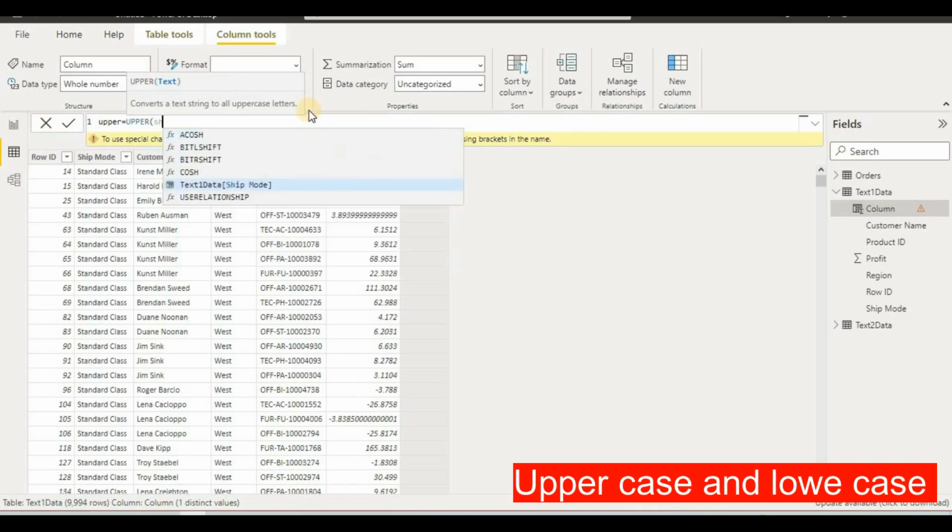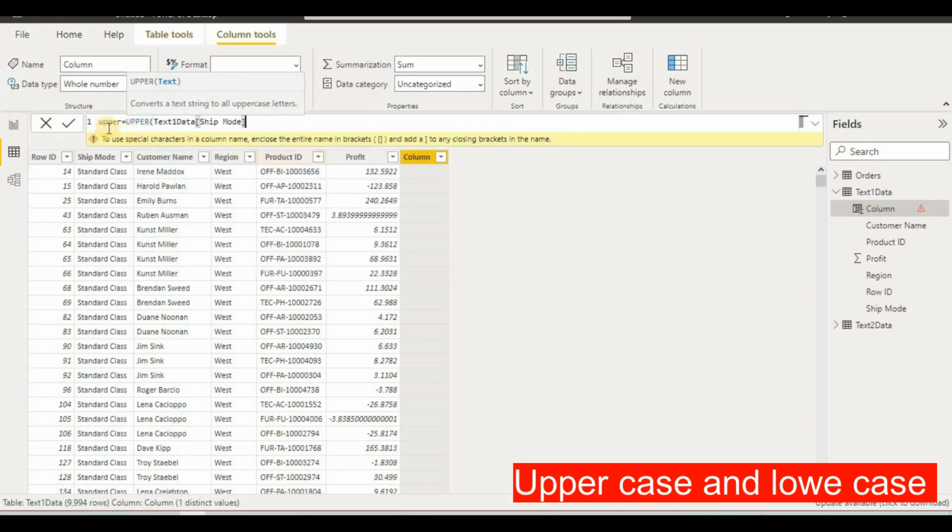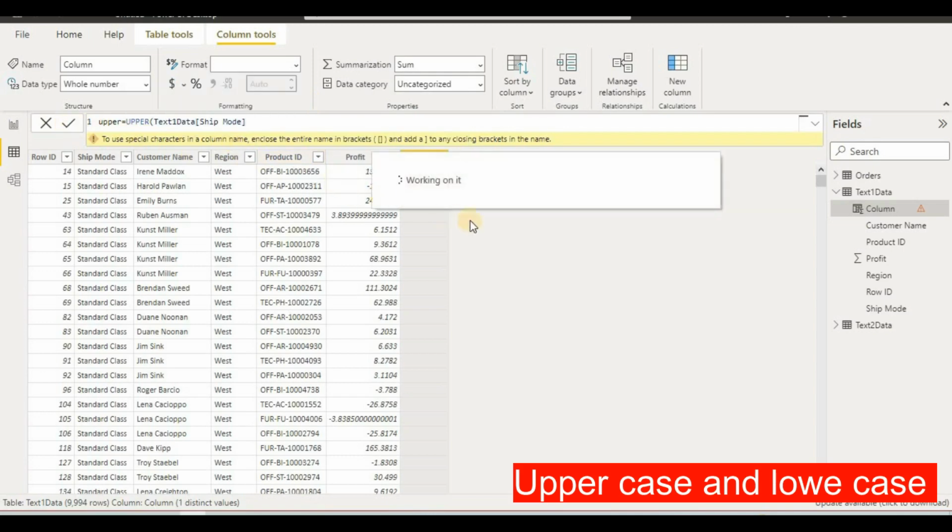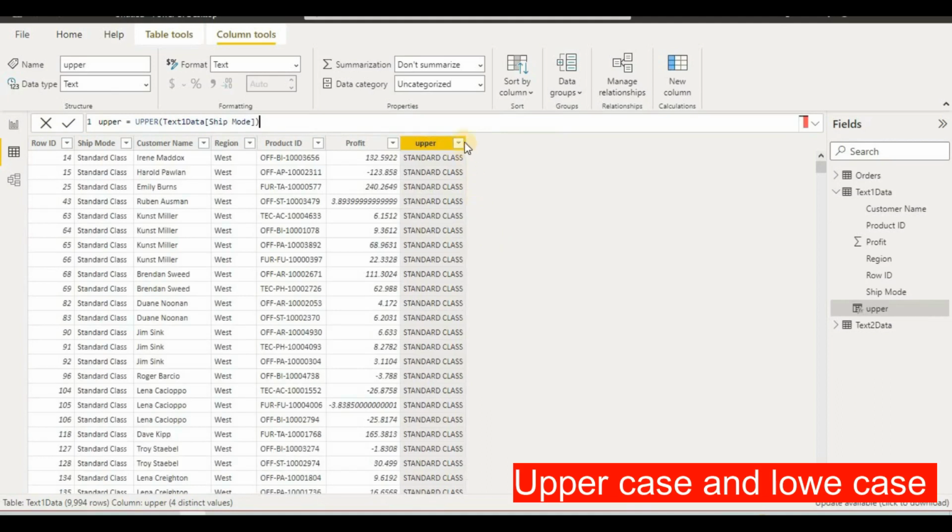I will type the text data ship mode, so this column will be selected, and then I will click the right arrow key. So I have this column, ship mode, and now we have all the data in uppercase. So if we want to convert our data into uppercase, these are some of the text functions which we can use.